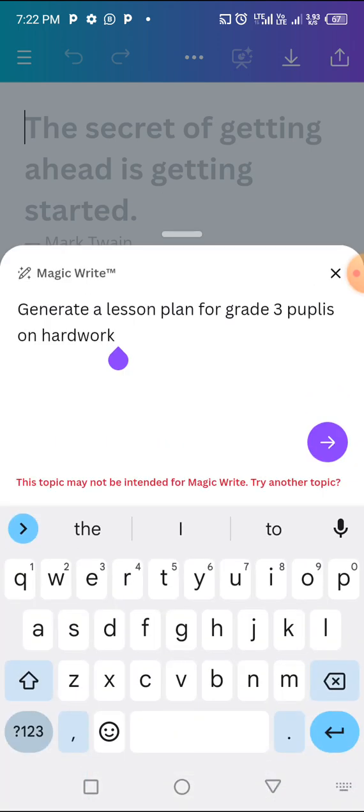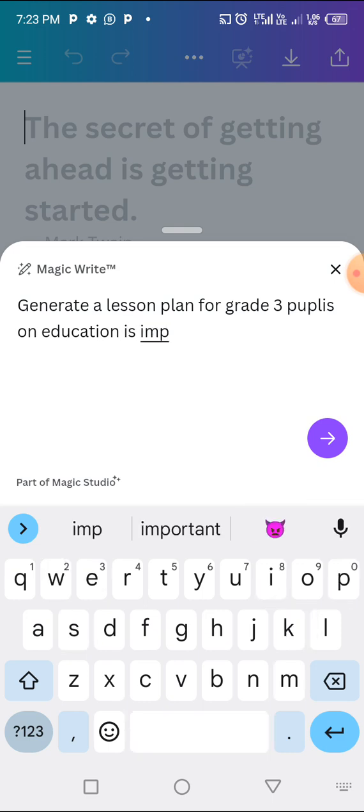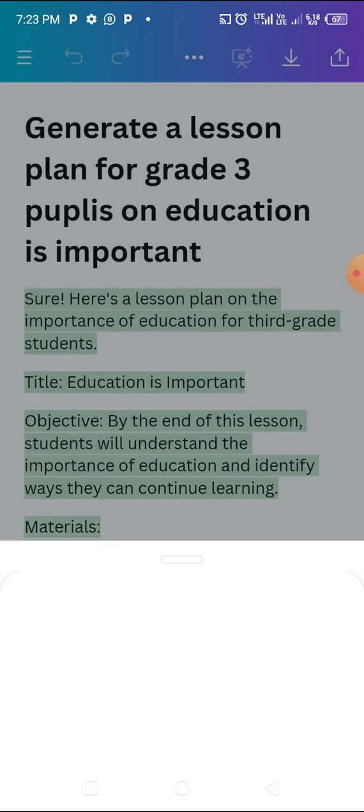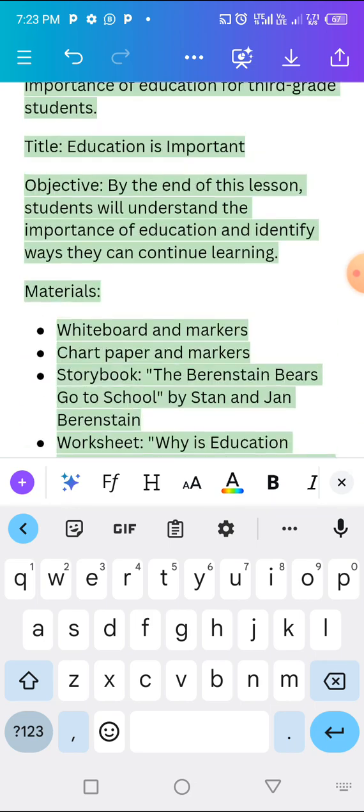Okay, it's saying I should try another topic. So let me try: generate a lesson plan for grade 3 pupils on education is important. Okay, so now can we see it's generating something for me already? Very good. Now we can see what it has generated.